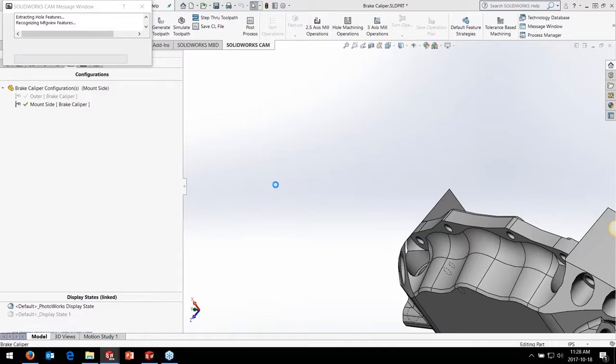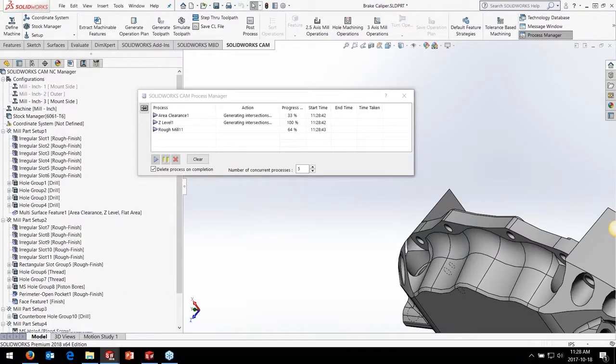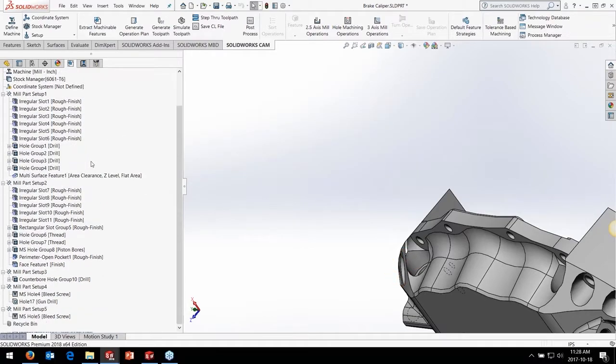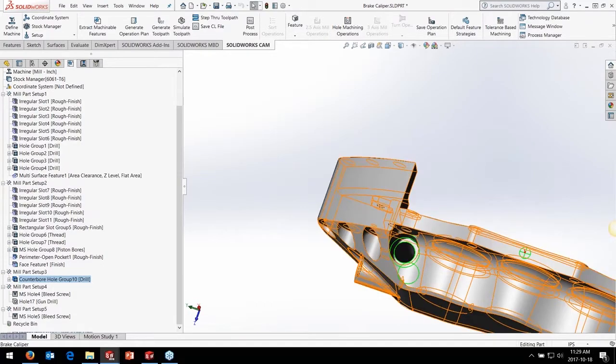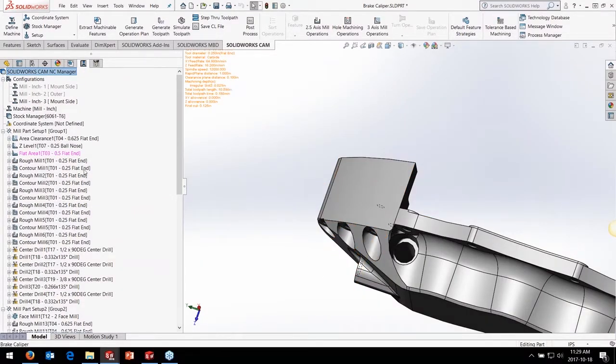So if you're using things like design tables or DriveWorks or anything like that, if you program your template, you're essentially using the same principles, using your SOLIDWORKS rebuild to rebuild your CAM program. So it's now just going through copying all the information over to my other program, finding other holes in here, generating them, and basically I've got my program for my other half now, for my mount side and my outer side.